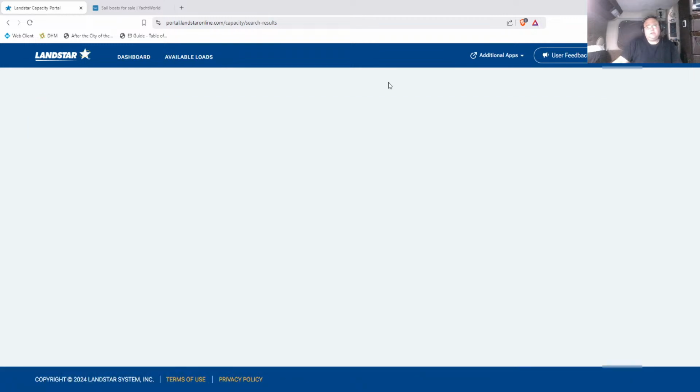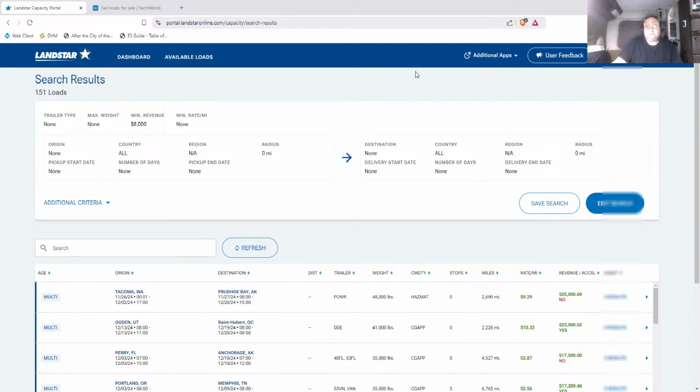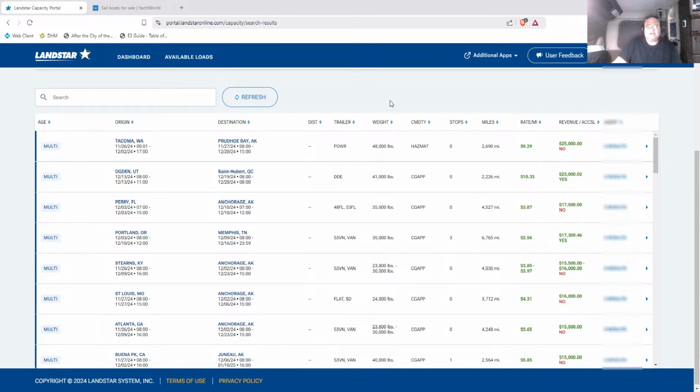Now, what we're mainly going to see are highly specialized loads. Team loads, oversize, overweight, stuff like that. But let's just, for funsies, see what's out there. And yeah, a bunch of Alaska loads. Those are really big paying loads. There is Italy.